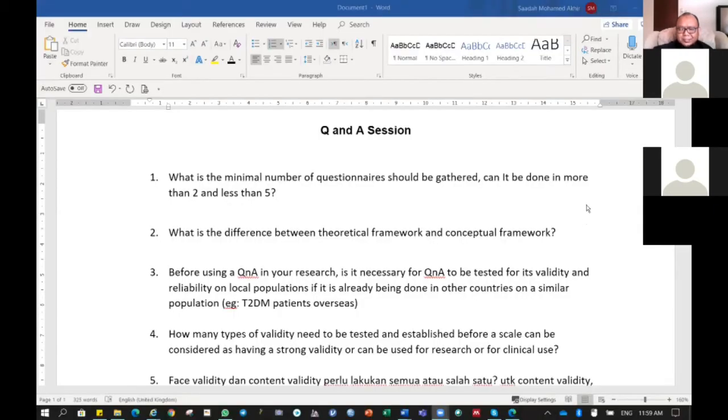The first one, what is the minimal number of questionnaires that should be gathered? Can it be done in more than 2 and less than 5? So some questions here, maybe Dr. Hanif can choose and answer.